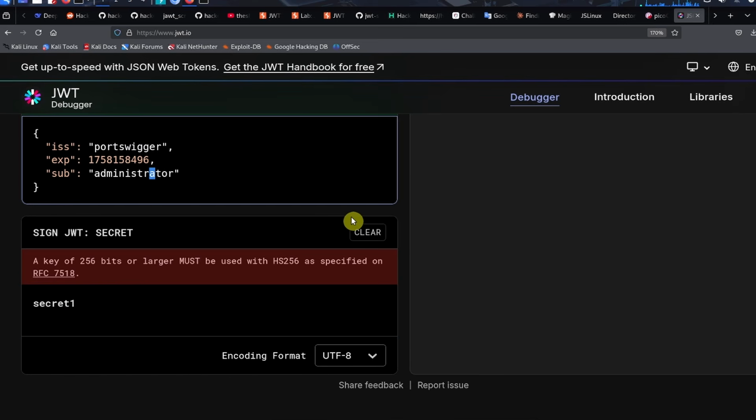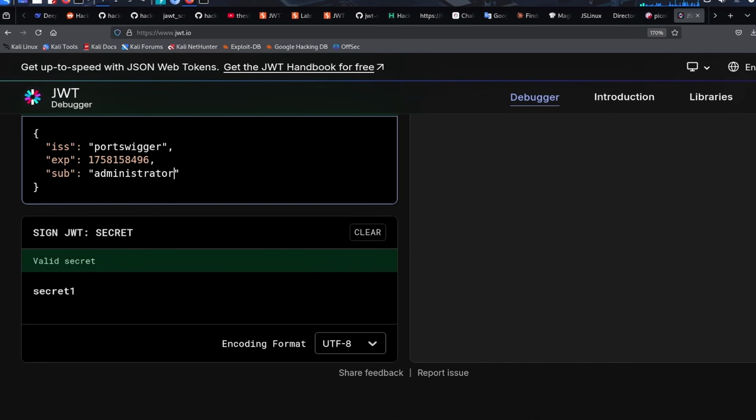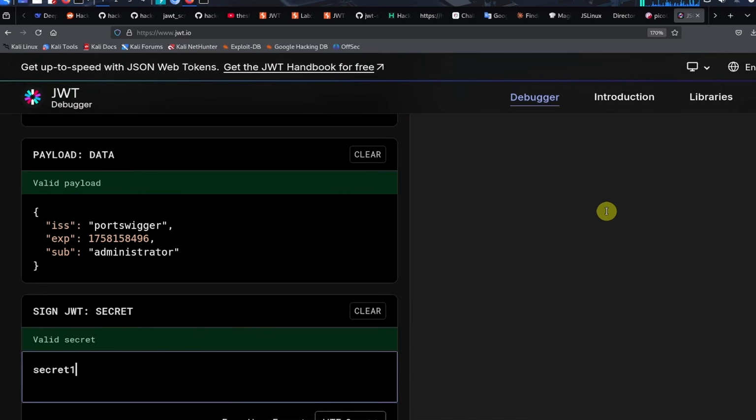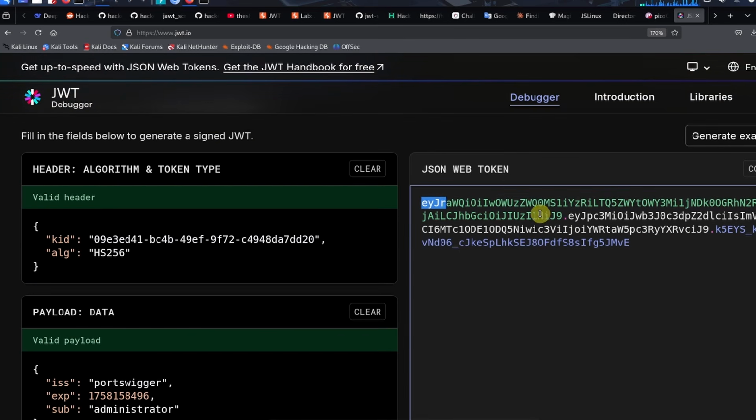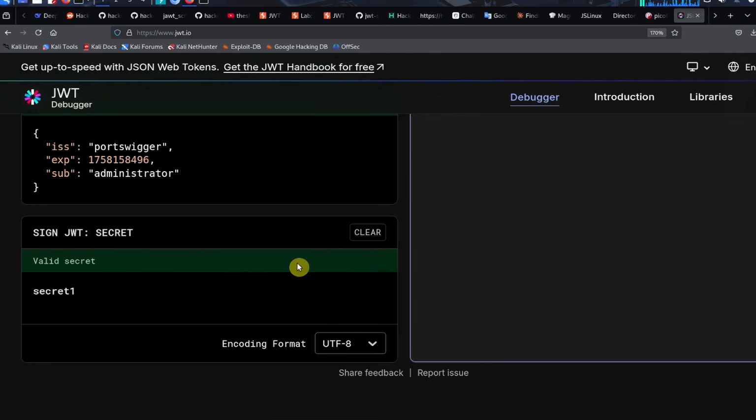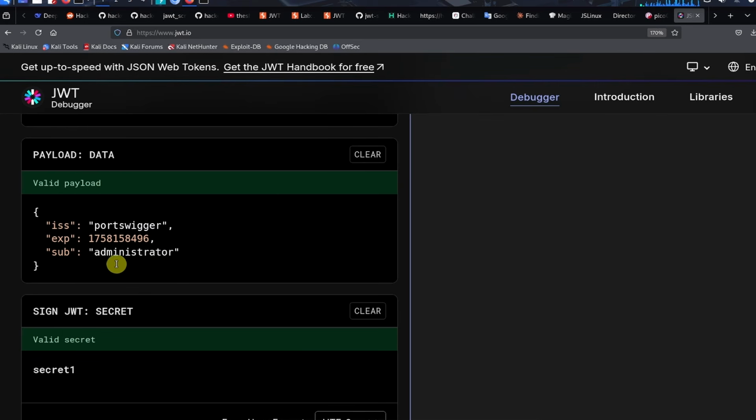We just need to adjust the sub. I guess what we need to do is put in secret1 first and then start modifying the username. So after we're done, we're going to see here there's a new JWT. We're just going to copy that. And this is the JWT that's signed with the secret that we cracked. And it's going to give us access as the administrator.